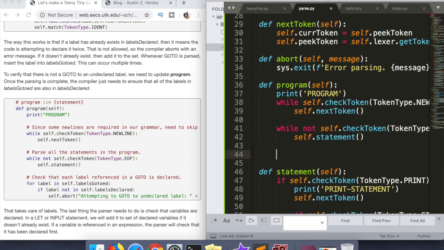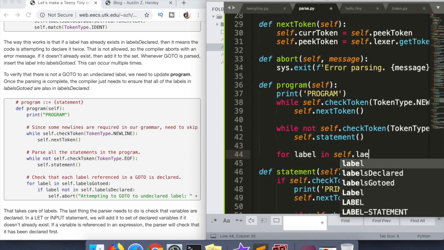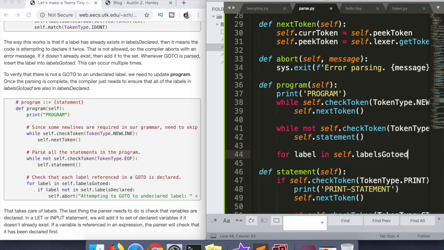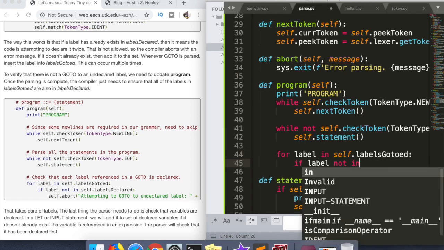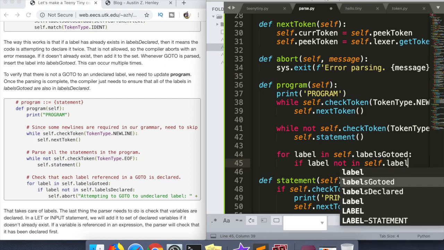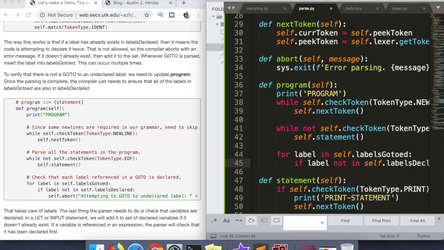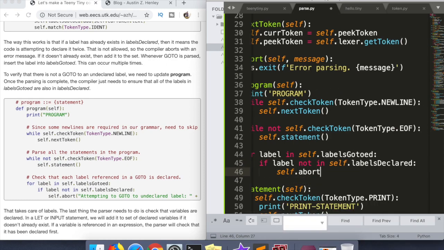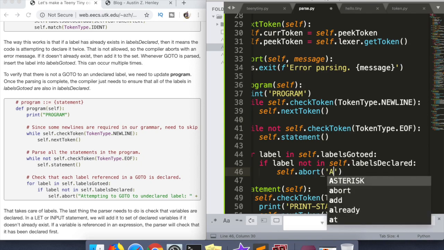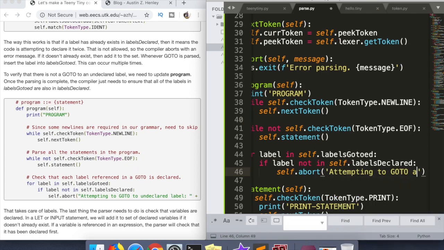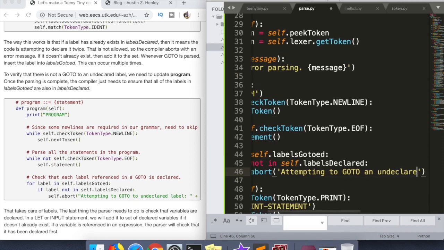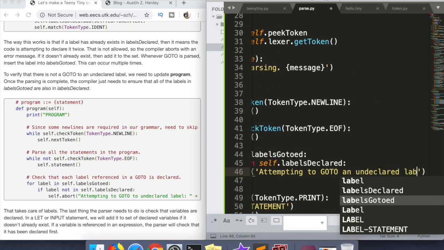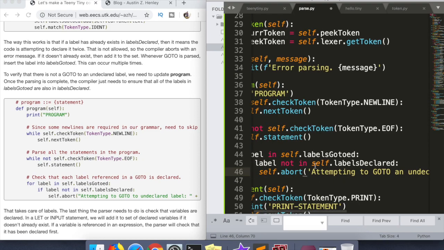So similar to how we use the program method to do some pre-processing, if you remember, we were parsing through all the new lines so that any source code could have new lines at the beginning. We're going to do the same thing here at the end. We're going to do some post-processing after all of the tokens have been parsed. Effectively, what we're going to do is check if a go-to has been called on a label that doesn't exist, right? Another reason why we're maintaining both the go-to set and the labels declared set.